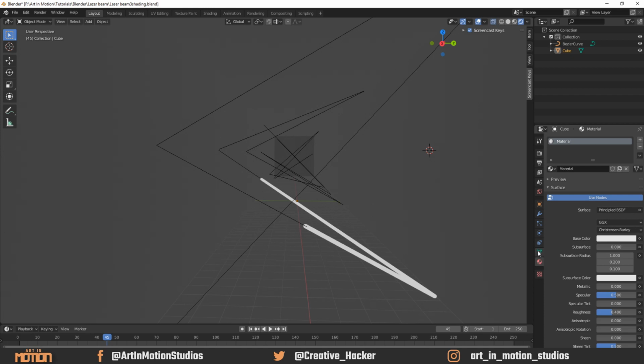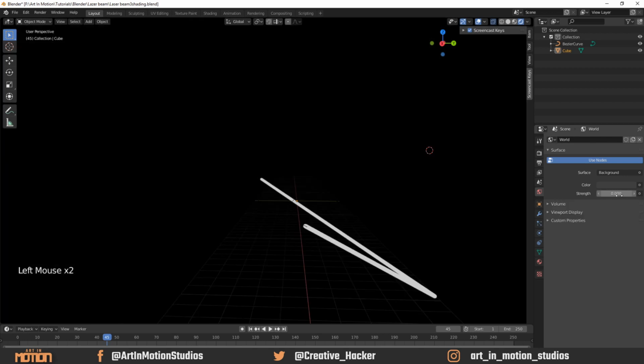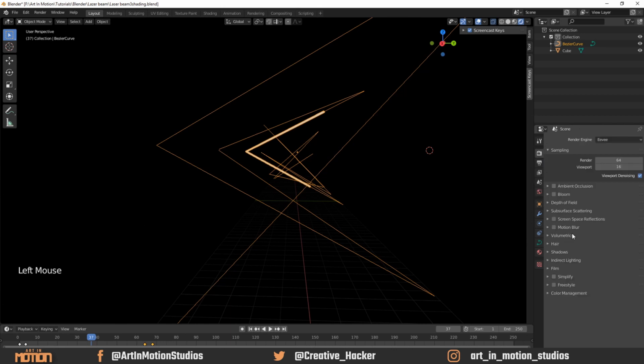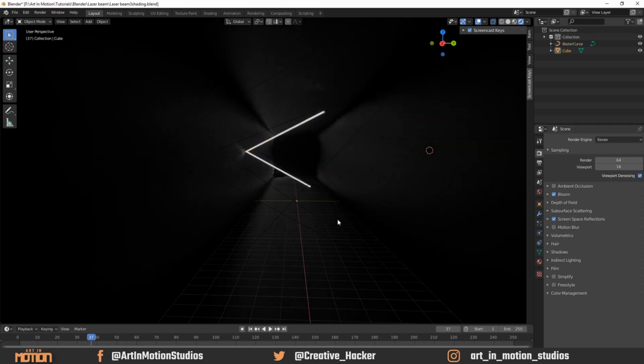The next thing we're going to do is go over to our world settings and set our strength to 0, so now it's completely dark. We'll then go over to our render settings and turn on bloom, as well as screen space reflections. Now screen space reflections can be a little bit sensitive and can be a little bit distorted.